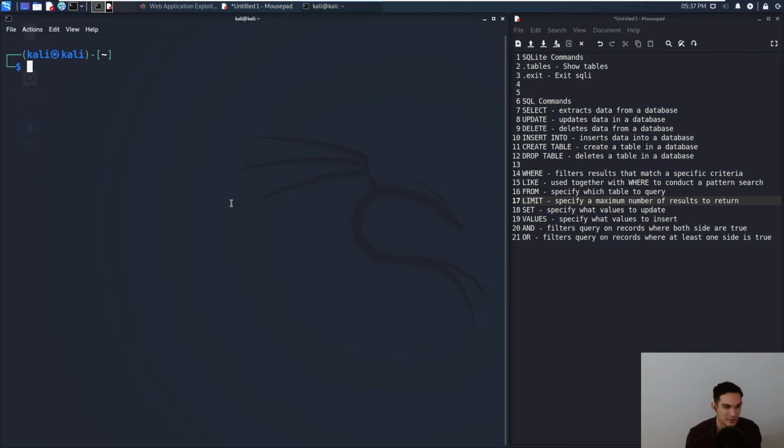So let's play with a SQL database. The database I'm going to use today is called SQLite. I'm using SQLite for a couple of reasons. One reason, it's free. Another reason, it's easy to install. If you don't have it installed on Kali, you can do sudo apt-get install sqlite3.